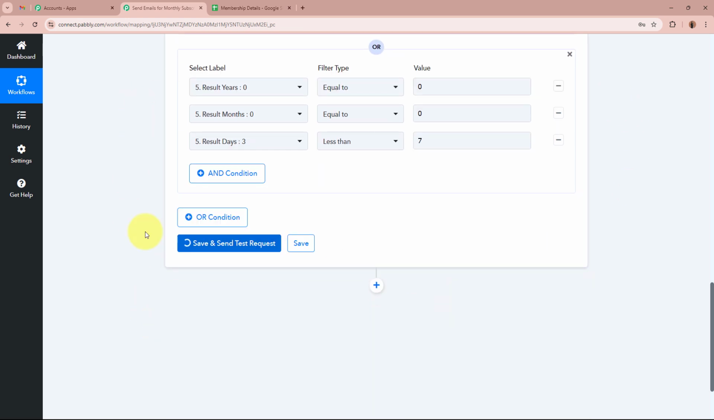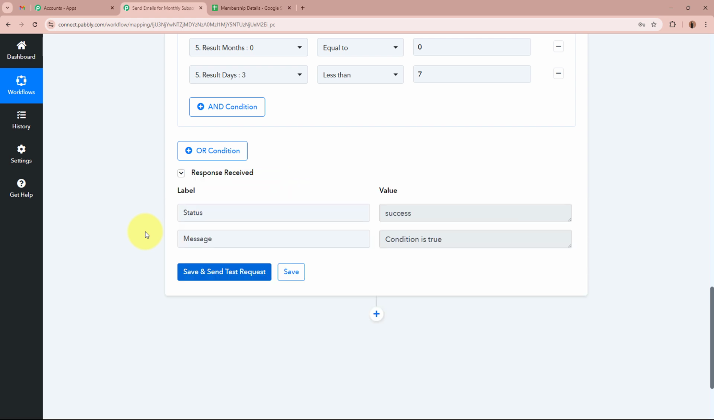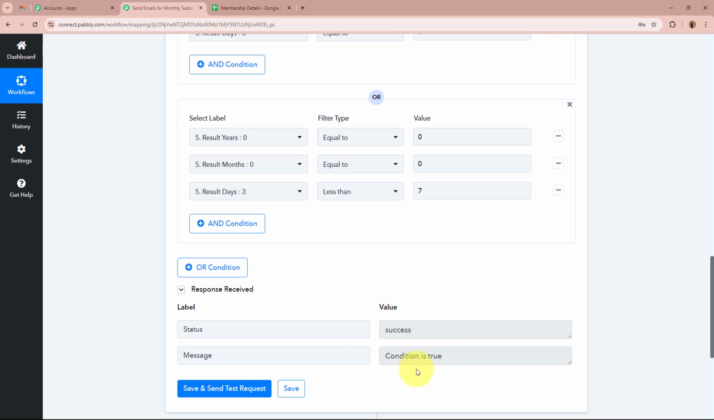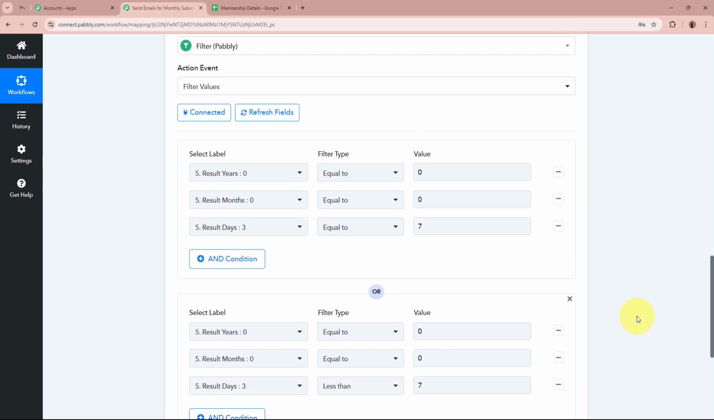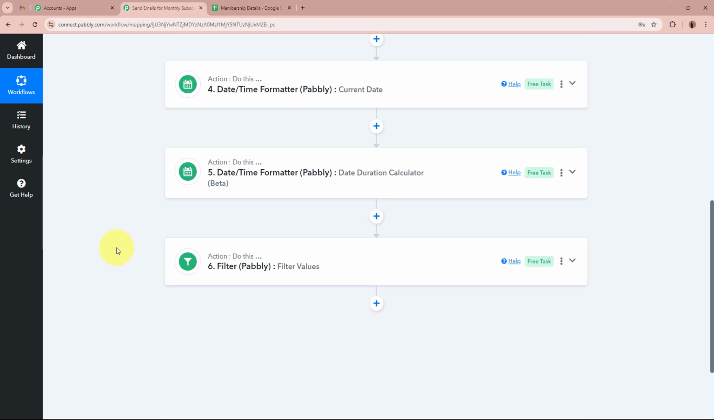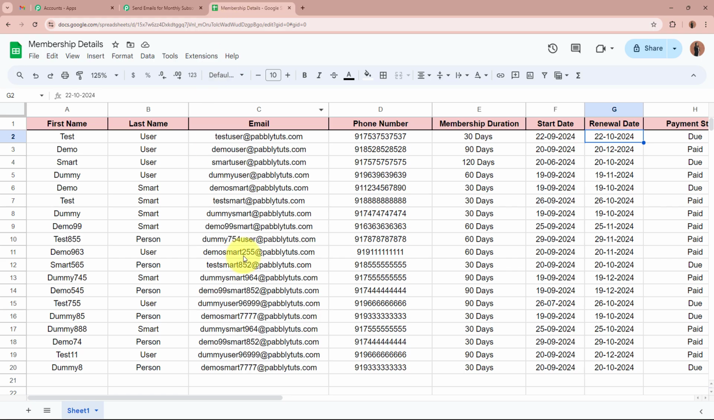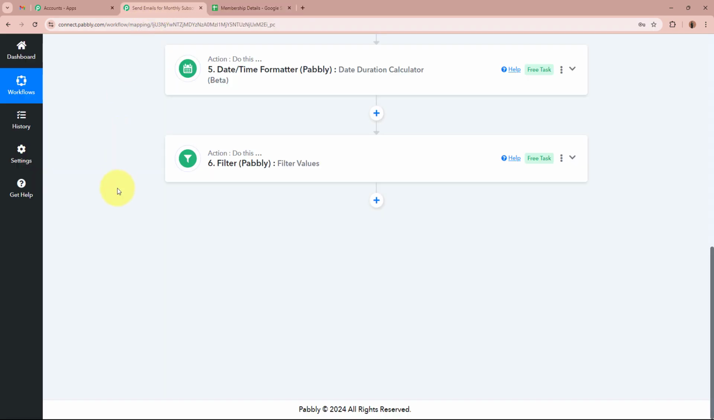Now I'm going to click on the Save and Send Test Request button. As I do that, the status comes as success and the message comes as true. Why is the message and status coming as true? Because over here you can see the result is 3, which is less than 7. That is why the status comes as success and the condition comes as true. As the days is 3, which is less than 7, we are going to send that member an email reminder.